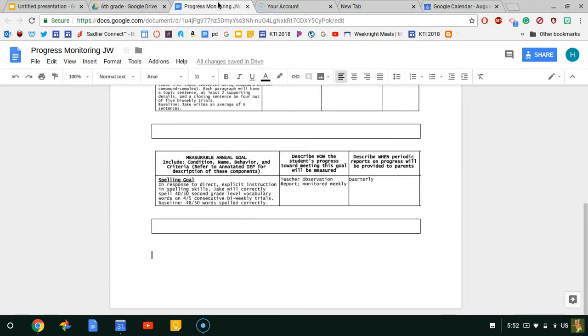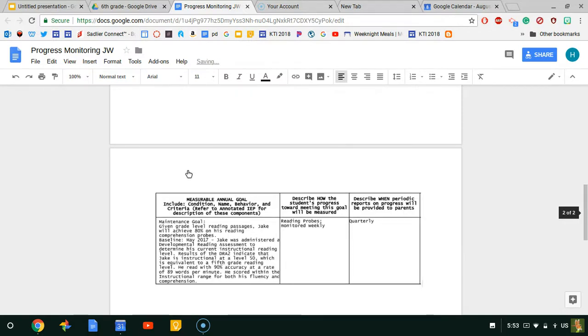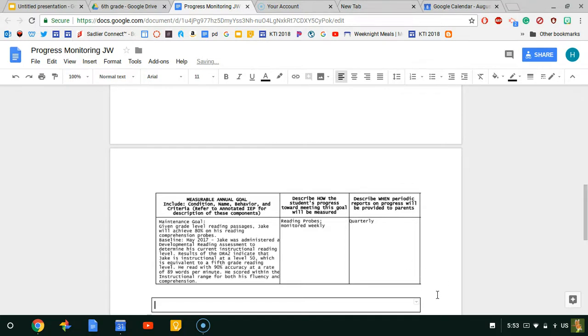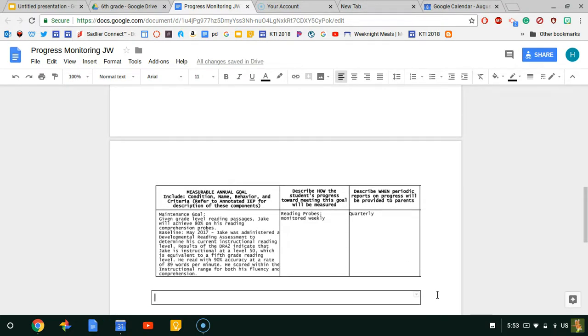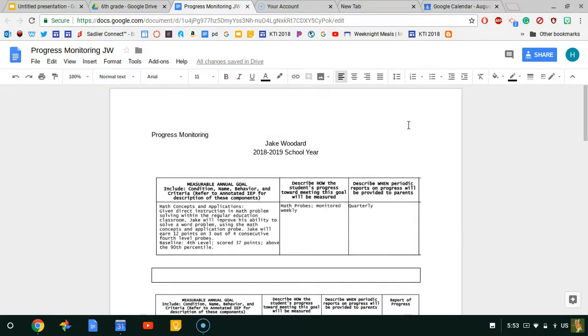I'm going to go back to my document and paste it here. And if you see the image shows up, the PDF image shows up, then I'm just going to hit enter and insert a data table, just a one-by-one data table so that the teacher can then just go in and write their progress monitoring right into the document.